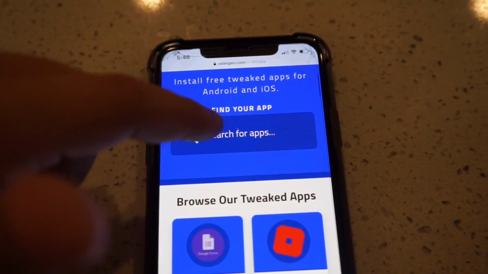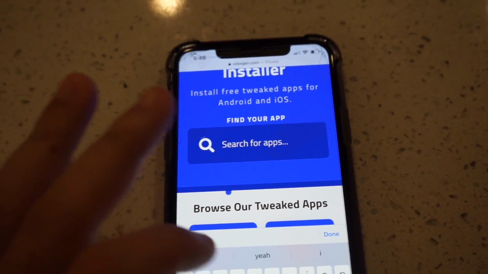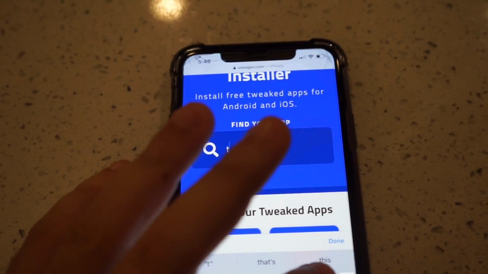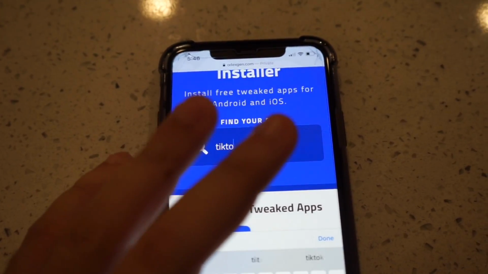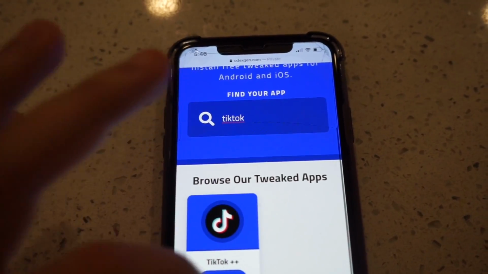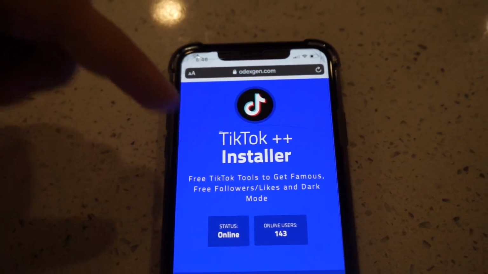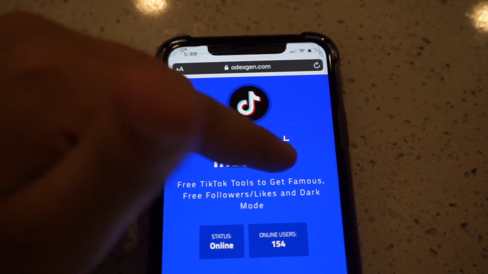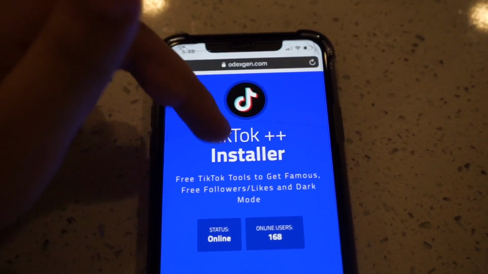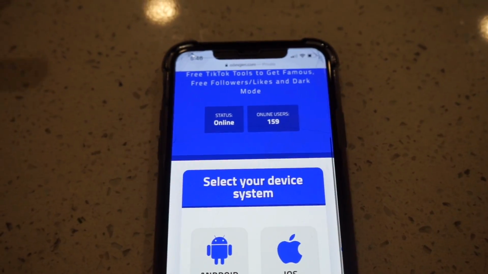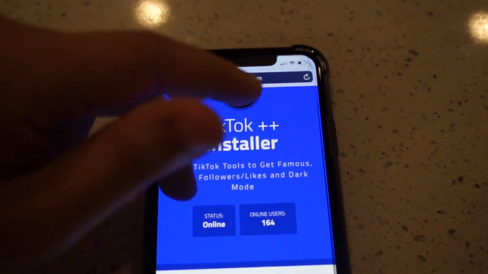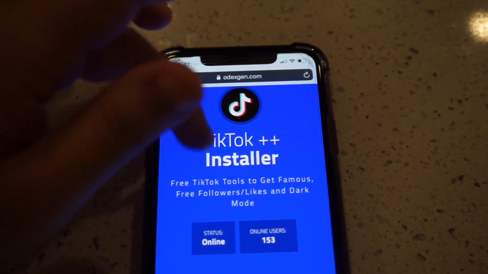So all you want to hear is, it says find your app, search for apps. So guys, we're simply going to type in TikTok, right? That's the application we want. You're going to press done, click install. Very easy to do, guys. As you can see right here, it says TikTok installer. Free TikTok tools to get you famous, free followers, likes, and dark mode, guys. So there's actually more tools that you can download inside the application that'll enable you to fix the glitch. So I'm gonna show you guys exactly how.